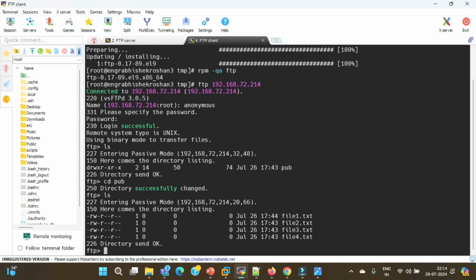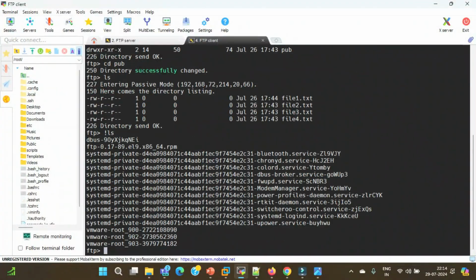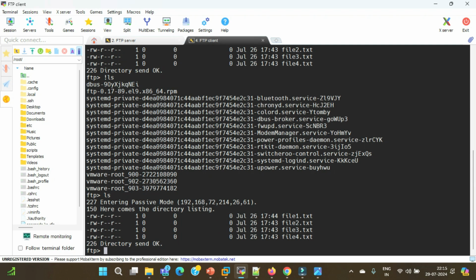There is also one way to, I think, I'm not sure. I think it will show like this. Okay, fine. It will show the system files and all. Okay, that is fine, guys. So these are the files.